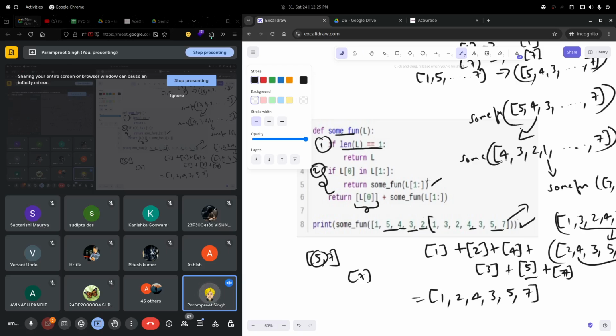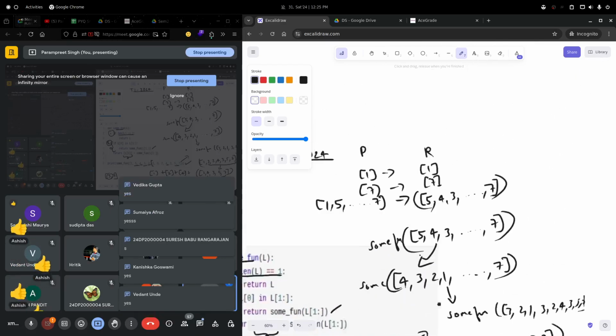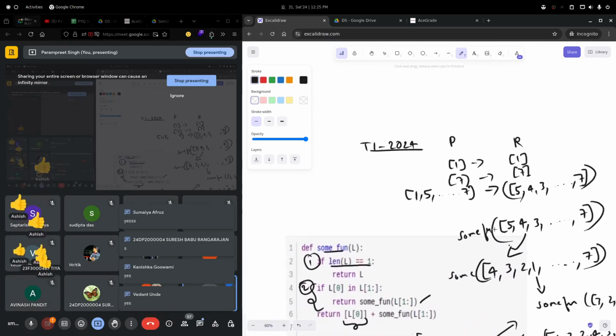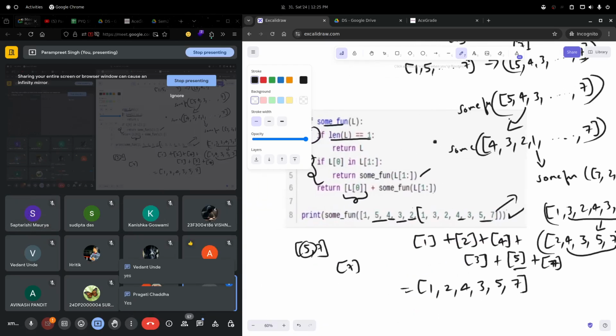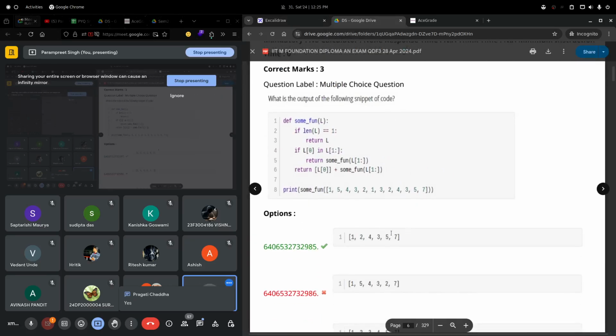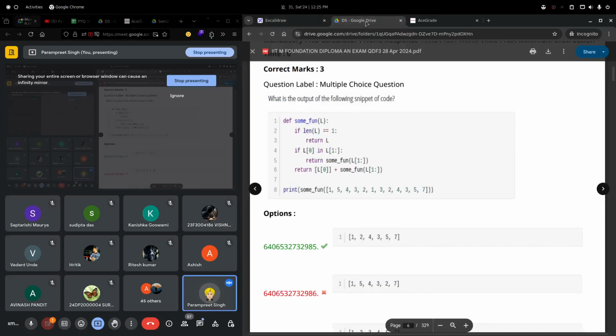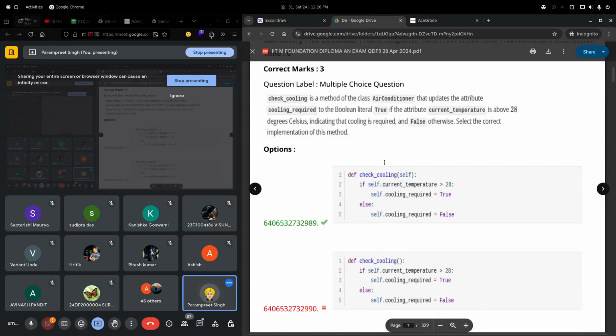So is this code clear to everyone, what this is doing, how it is working? All right, see, the way I am doing it is, as I checked each base case with the same input, the same way you all have to do it in the rough sheet during the exam, and it will become clear to you. 1 2 4 3 5 7, the same output we are getting here. Now let's move on to the second question.